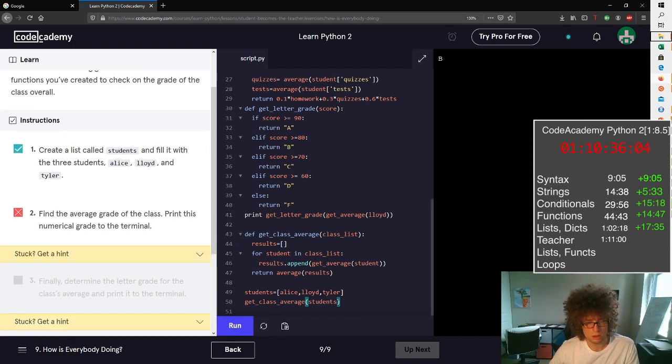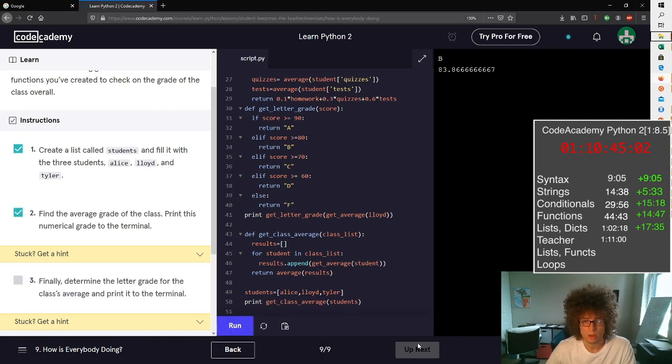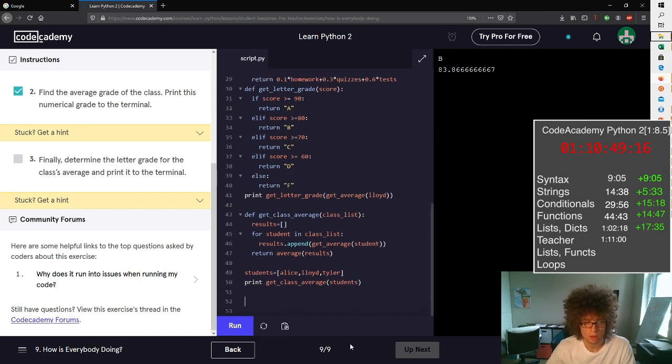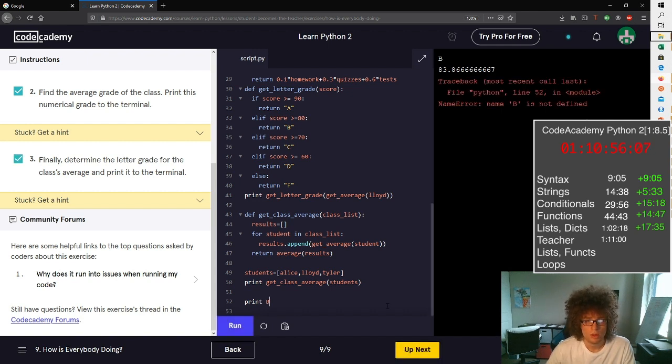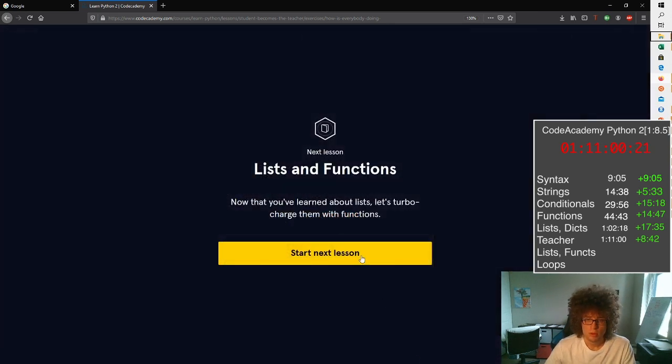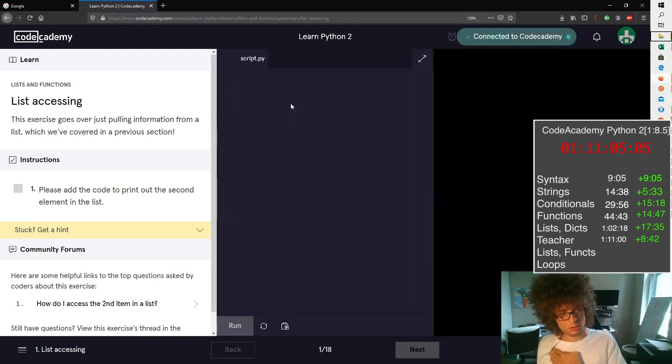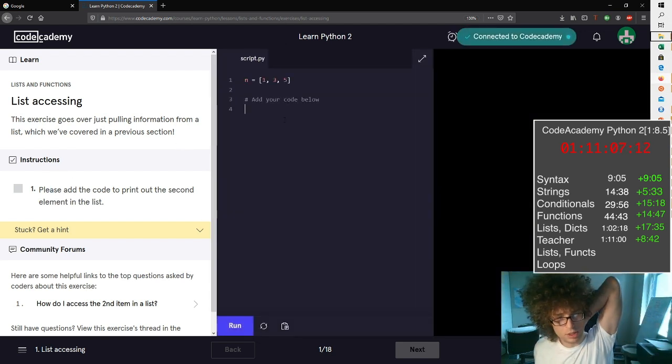And then I'm not sure, get class average. What do I need to do? Print. Do I just need to print it? Yep. Determine the letter grade for the class average, and then did I just print? Yeah, I think I might have just cheated. B. Yeah, I just printed B. I guess that's what I was supposed to do, just literally print B. I don't know. It works, so we'll keep going.